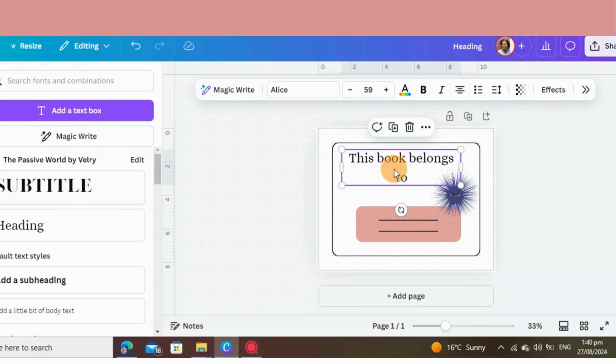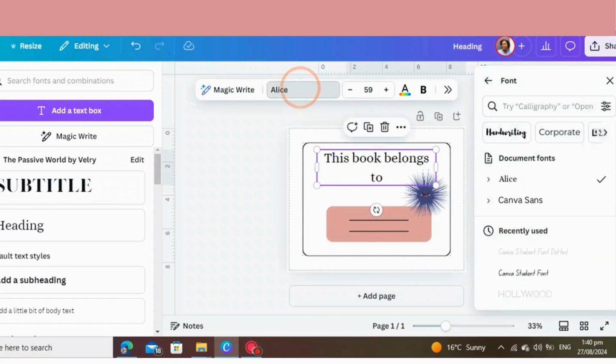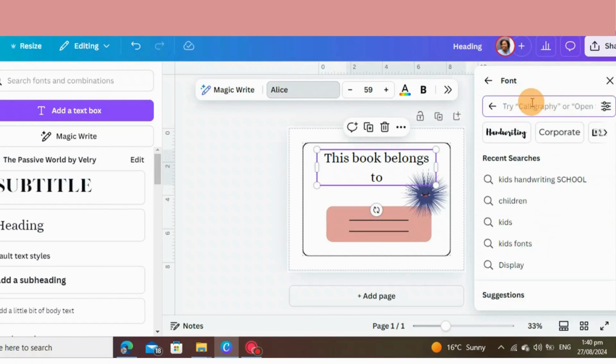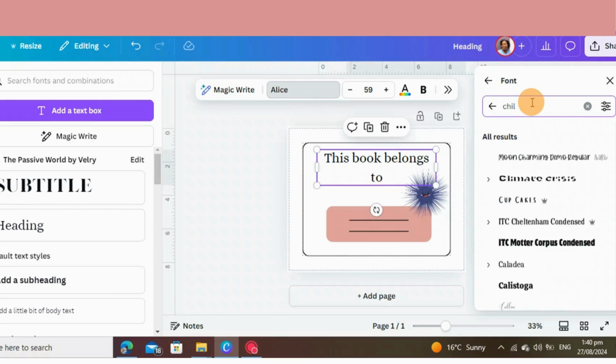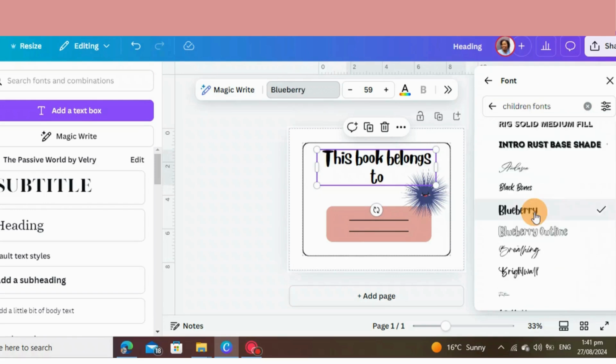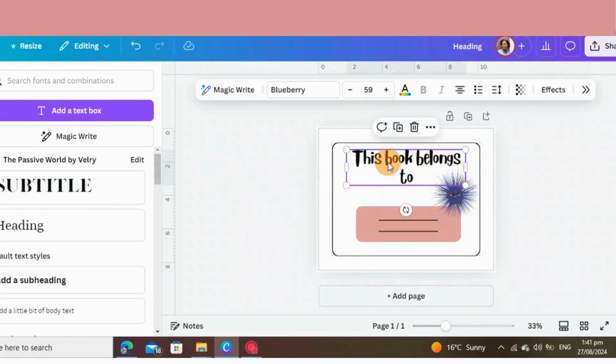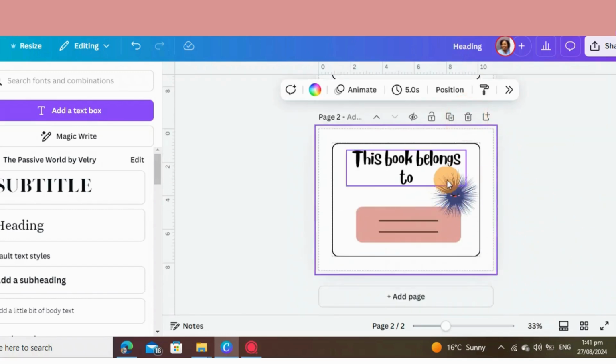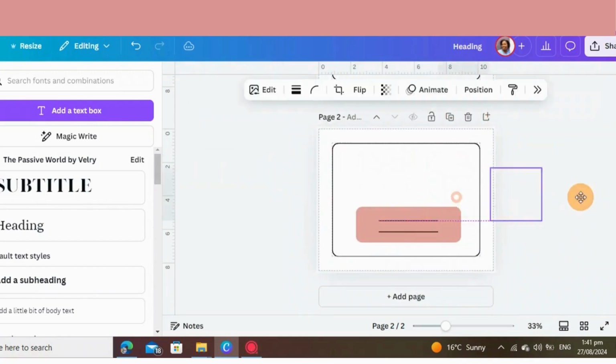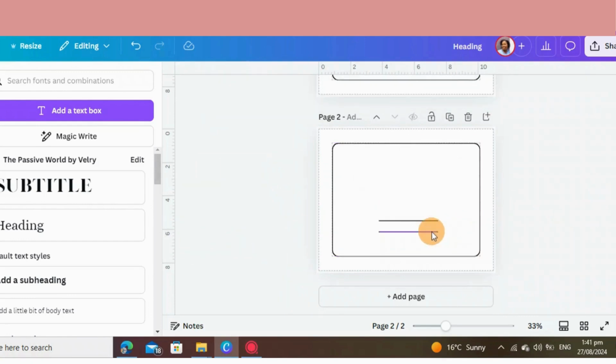So we're gonna look for fonts for children. We're gonna click here for the fonts. So let's search for children. Blueberry looks beautiful, suitable for kids. Okay, then this page is done. Then we move to the next page. Let's duplicate the page, and then we can just remove all these elements, we don't need them.